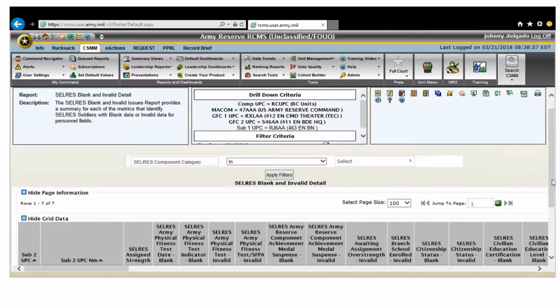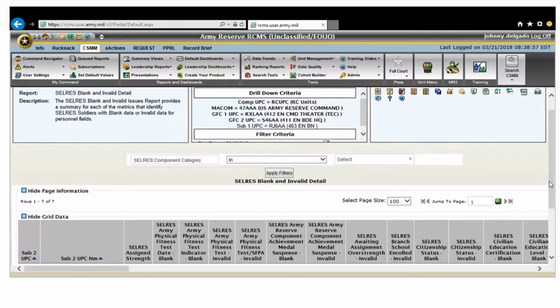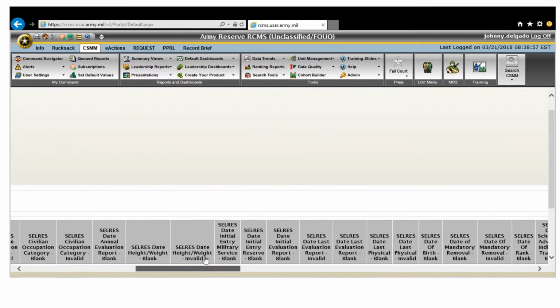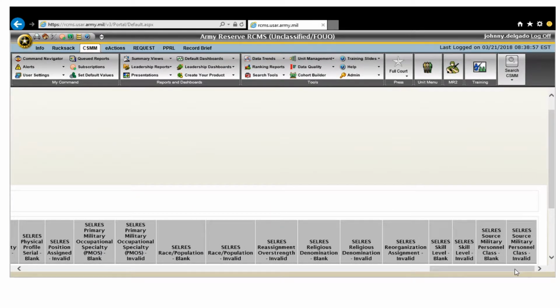Okay, so you're inside of your blank and invalid detail report, and this is what you're looking at. I really don't want to show too much below this line because I don't want to give away any units or anything like that. But in either case, what you're looking at here is all of the many issues that blanks and invalids are looking at. Some of these issues you're going to be able to fix very easily just by maybe adding or changing a date or inputting some type of data.